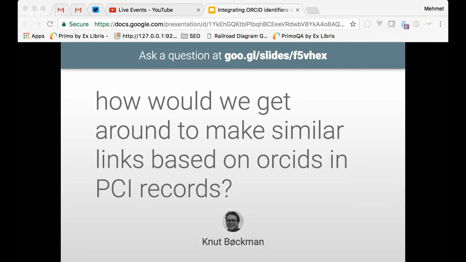I think not through normalization rules, but during display time. Yeah, something that we can change from the UI.